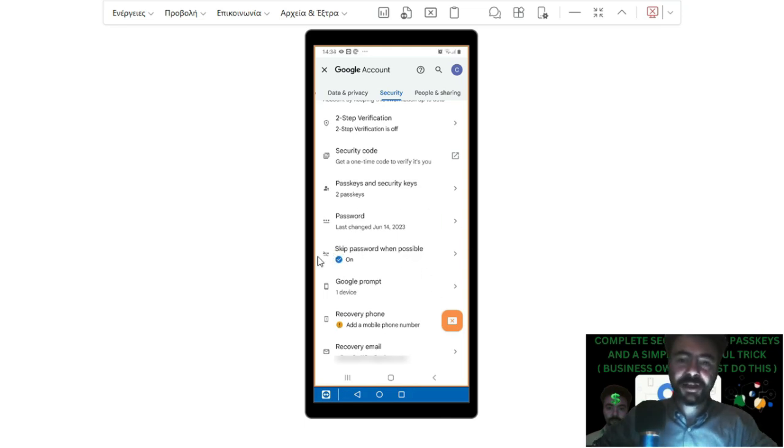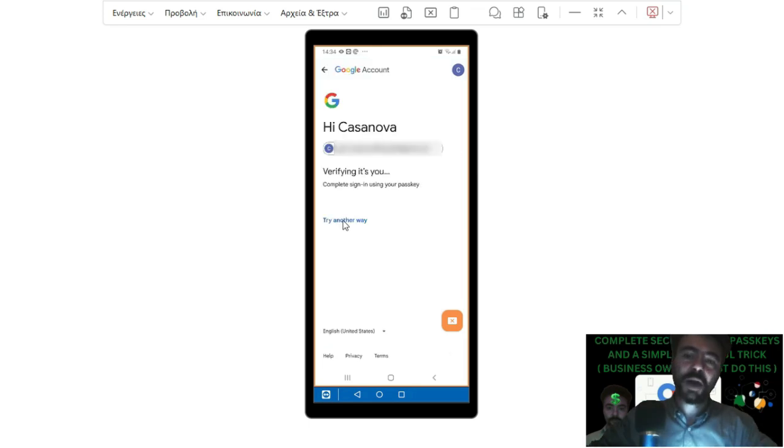Then you can see here that we have skip password when possible. This is a setting that will allow you to skip your password, but if you combine this setting being off and the passkey at the same time, there are more chances that Google may ask for both of them so you can log into it. It is not 100% sure, but you can enhance the security by just checking off this setting. So let's do it right now. Prompted to add my passkey, so that's what I'm going to do.